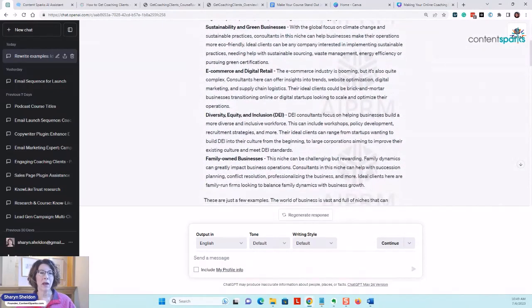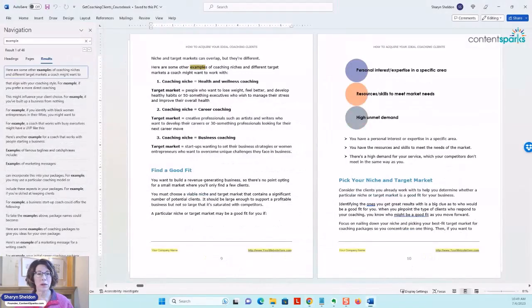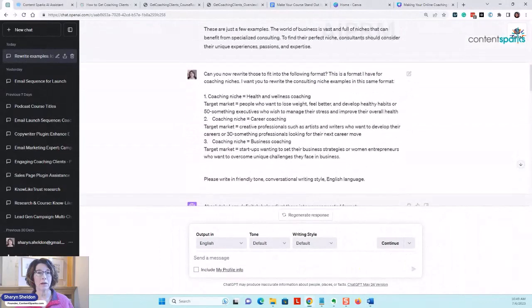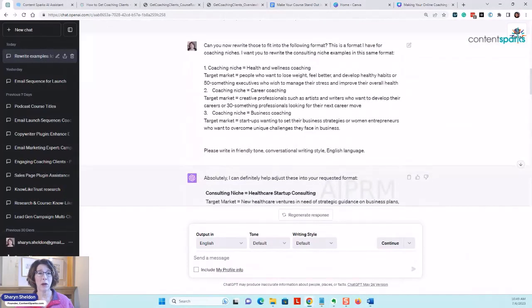But I realized I hadn't given enough parameters for the format of how I wanted the answer to be, because I wanted it the same as in the course book. So the same where it's really concise. So then I did a follow-up question, because you need to give it follow-ups to get what you want. I said, can you now rewrite those to fit into the following format?